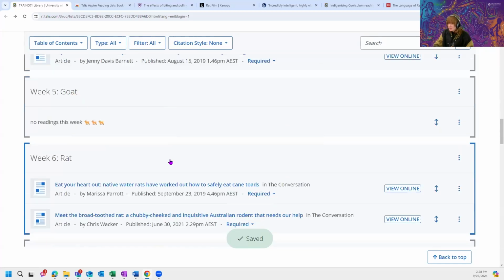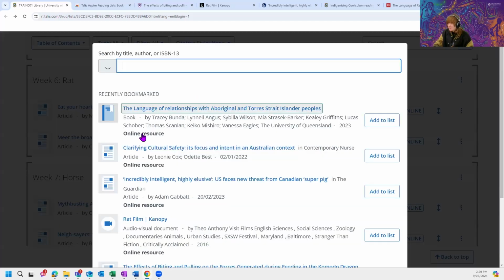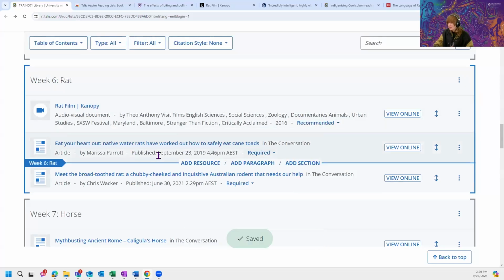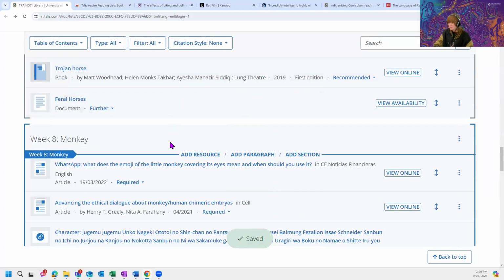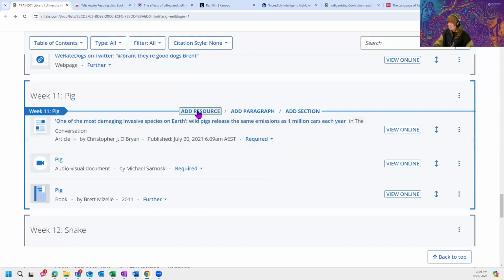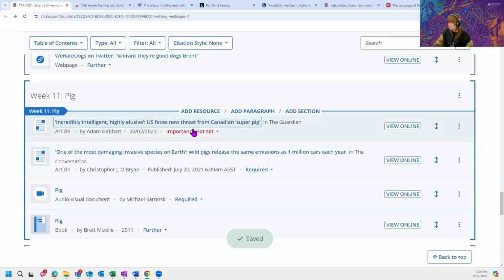And then find the sections for my other ones. Here's the rat section. So I'll add my rat film to this one. Add this one to the list. Just make this one recommended. And then find the pig section. And I'll add my Guardian article here. Just make this one further.